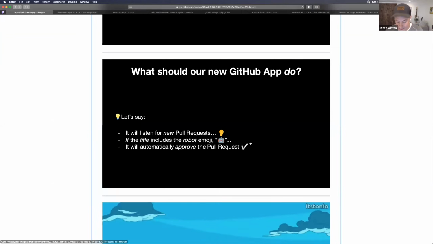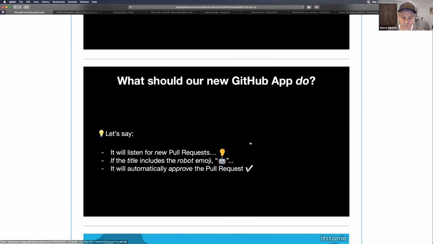But for our GitHub app today, we're just going to say that this will be a simple bot that will listen for pull requests. And if the title of the pull request includes a robot emoji, then the bot is just going to automatically approve the pull request. So this particular bot really likes pull requests that mention bots. It's a bit of an inception thing, I guess. So let's give this a go.